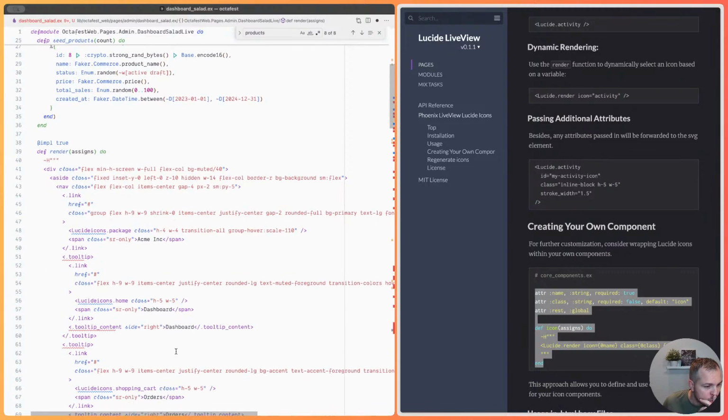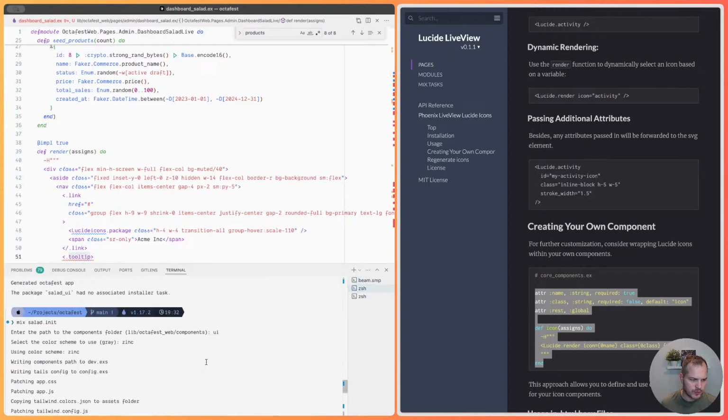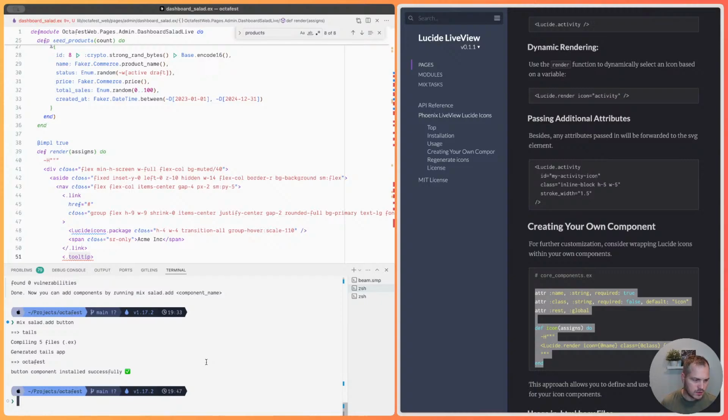Okay, dashboard. So it's this one, tooltip contact, and I need to add tooltip for sure. So it's mix salad, add tooltip.